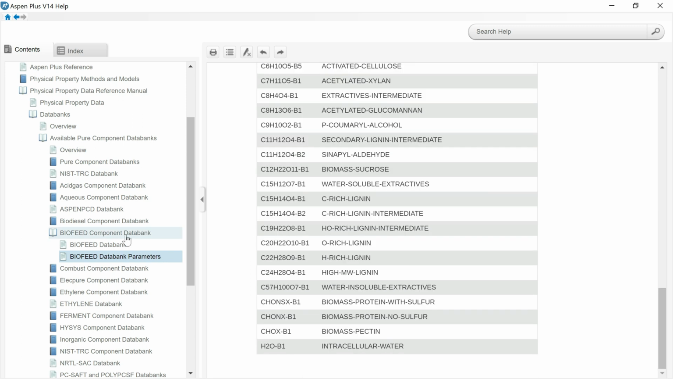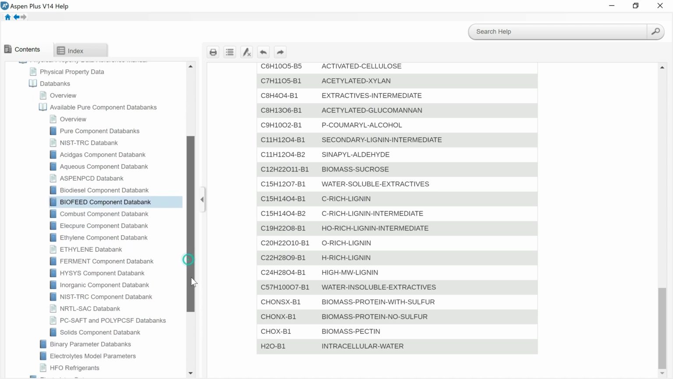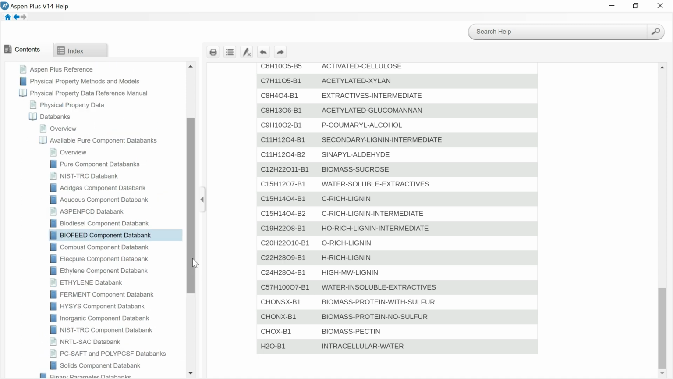Since Aspen Plus version 14 has the capability to simulate biochemical processes as well as electrochemical processes, the relevant databanks and corresponding unit operations are also introduced in this version. You can also notice a couple of other databanks. I will suggest you spend some time and read the detailed information about the other databanks.